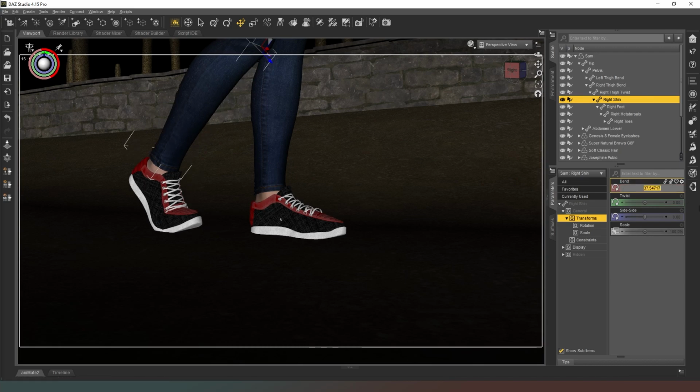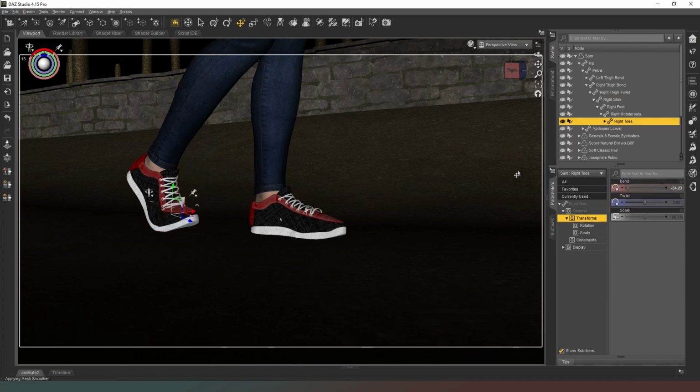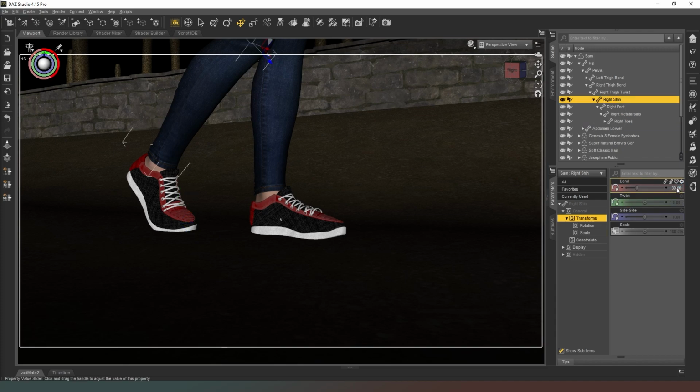Let's go with 38. No, better. Let's try 39. Much better. Okay, now we can unbend the toes a little bit so they're actually flat on the ground. And then we can come back to the right shin. Let's say 40 now and see what happens.